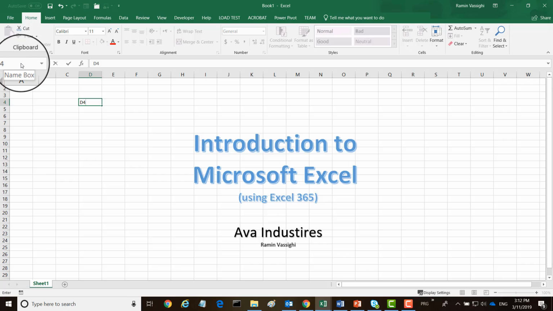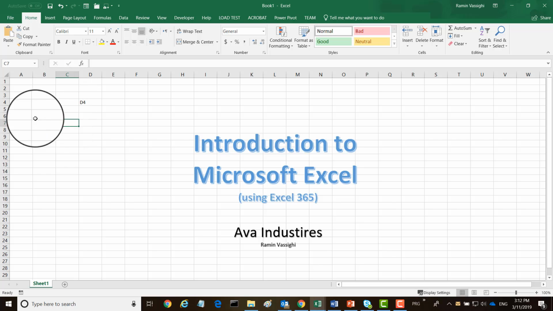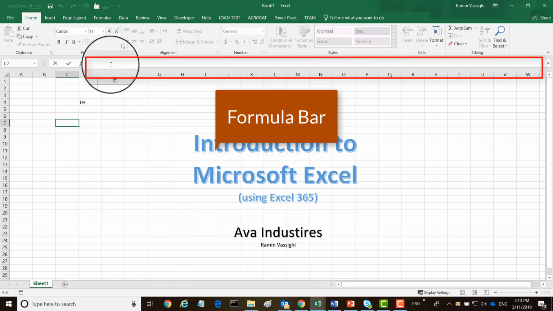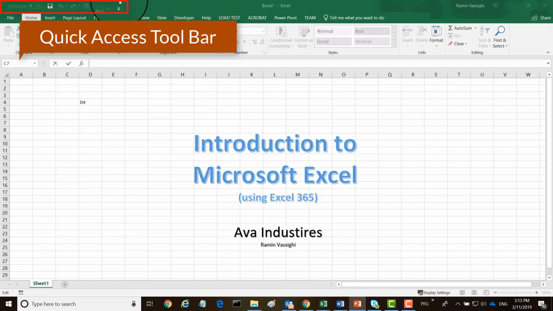Cell address box in here, and that indicates this is D4. If I press in here, I have it as C7. As I indicated, this area is our cell address box. This area is our formula bar. This area is our quick access toolbar. Quick access toolbar helps us out with the quick commands that can be customized by ourselves. Usually close commands, save, print, or any other commands that you would like to customize with.